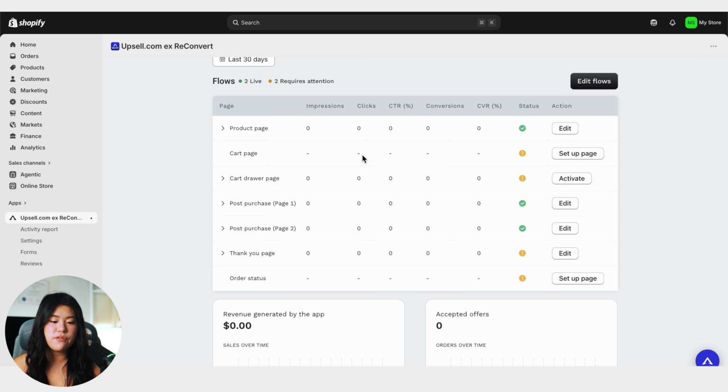The product page is before someone adds the item to cart. So this is good for things like bundles, add-ons, or post recommendations while they are still deciding. The cart page and cart drawer are before checkout. So these are good for last minute add-ons, free shipping offers, or related products before the customer pays.